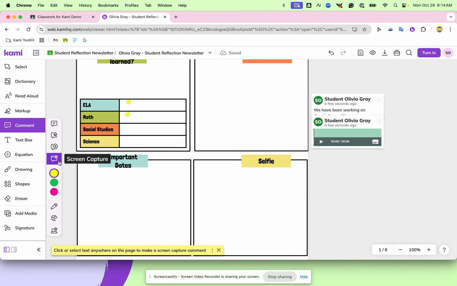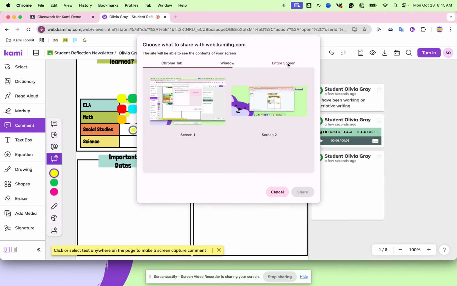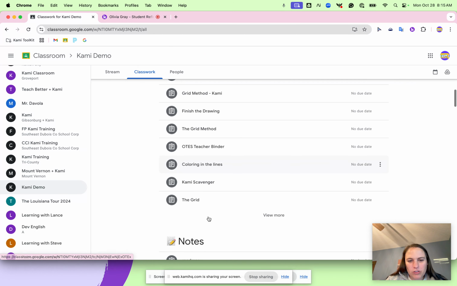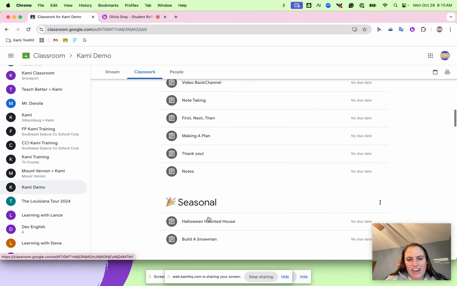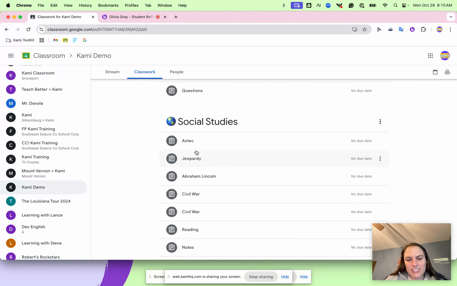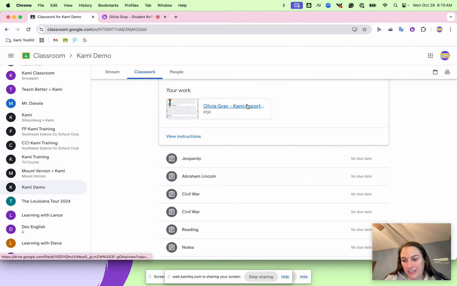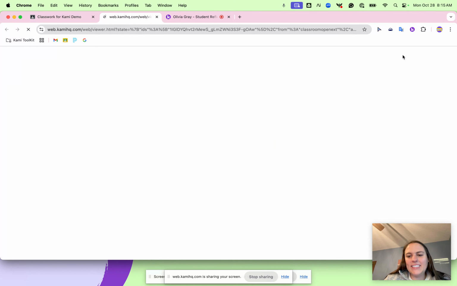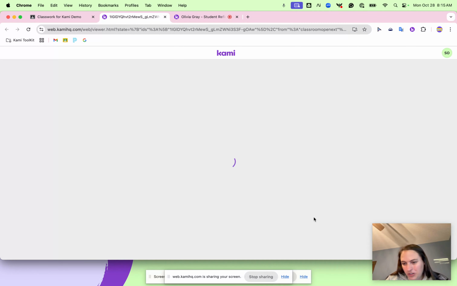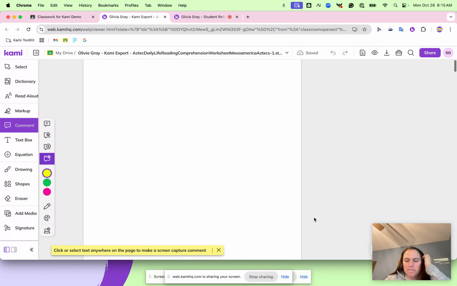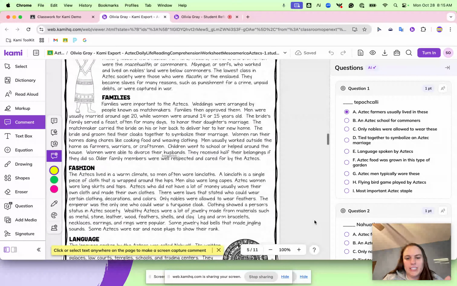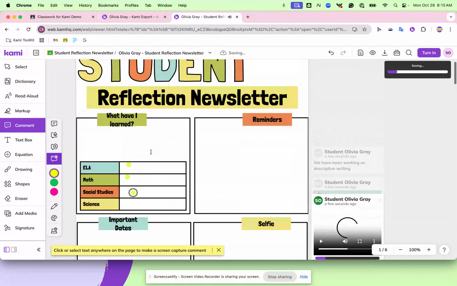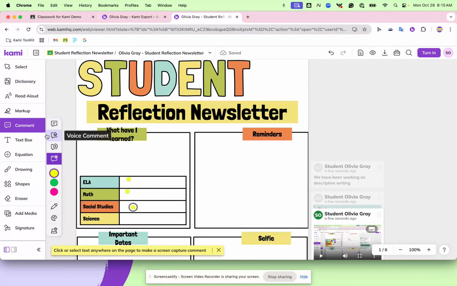Students for social studies can maybe screen record their entire screen, hop back over to their Google Classroom, and scroll down until they find that social studies activity that they want to show off to their parents. Look at this. I've learned about the Aztecs, and when I was learning about this, I scored a 10 out of 10 on this assessment. I was so excited with this new learning. So again, students have multiple different ways that they can show their learning.